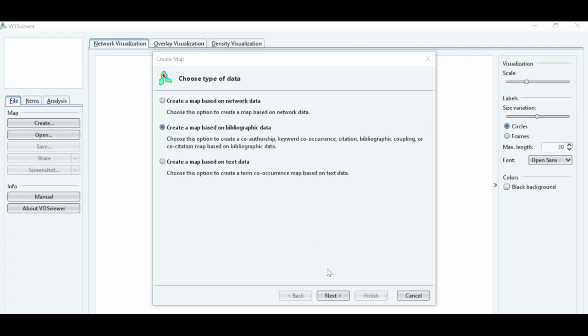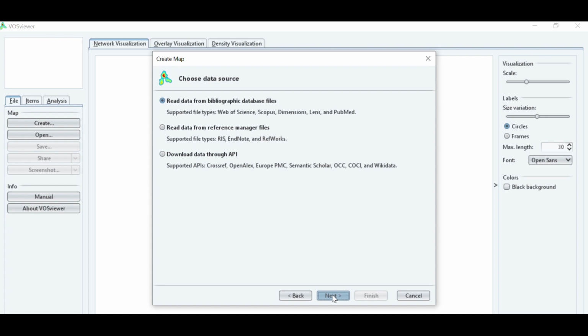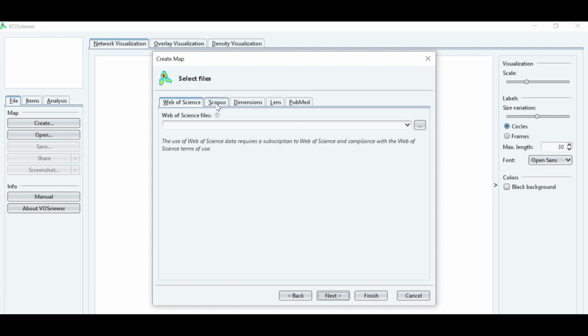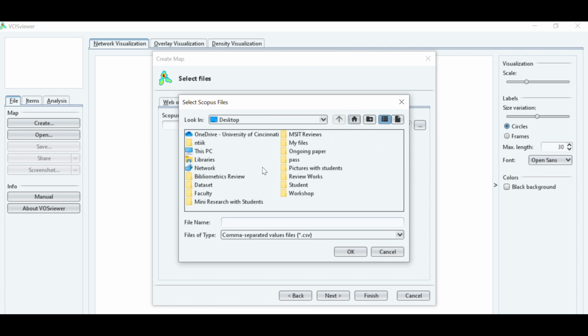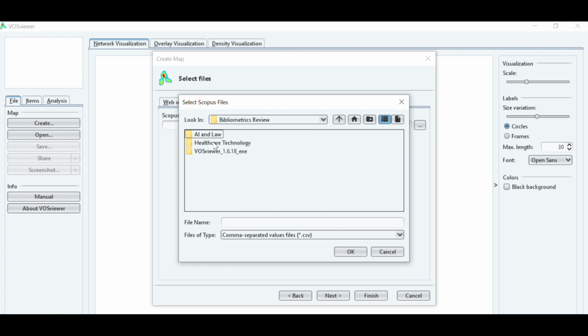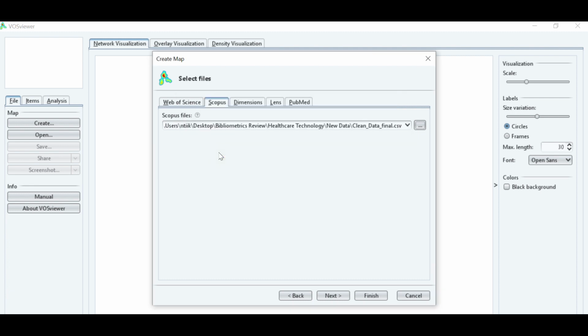So when you select this, you click on this, and then we have three options. The first one is supporting file type: Web of Science, Scopus, Dimensions. If you realize, we sourced our data from Scopus, so we have to select this first option here. So we select Scopus, click here to browse to locate where the data is. I go to my new data folder and click on the data set. So when you click on the data set, you go to next.